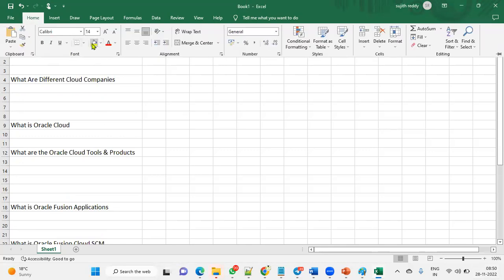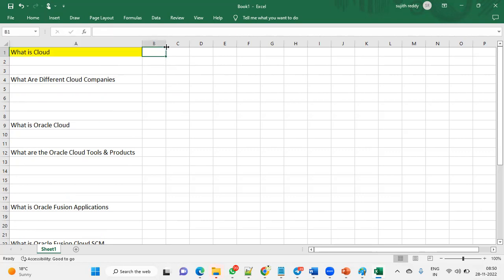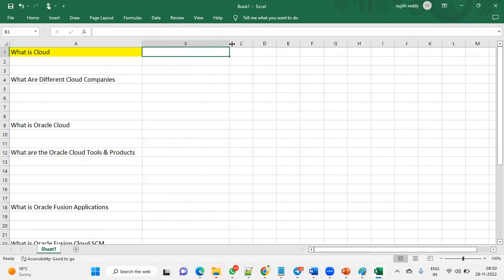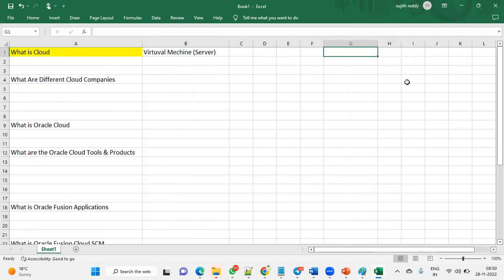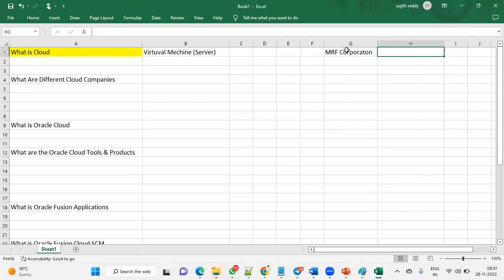So first we'll discuss what is cloud. Cloud is nothing but a virtual machine, or virtual server. So far the clients are using their own servers. For example, your client is RF Corporation. They have business in around 10 countries. In every country, they have, let's say, 30 branches.